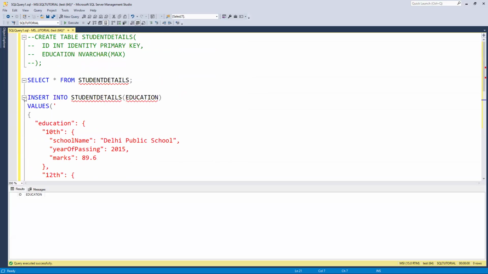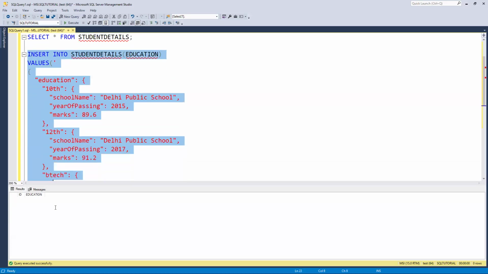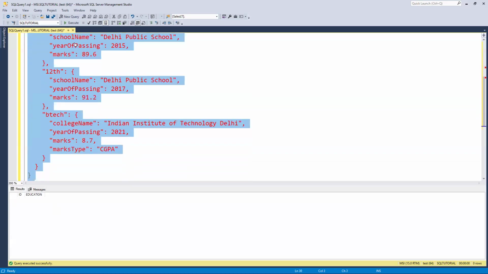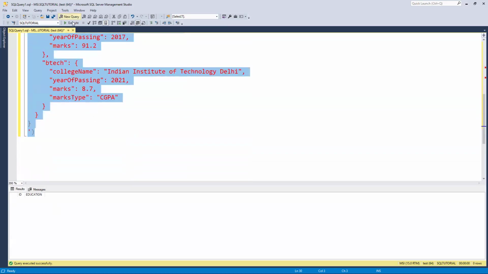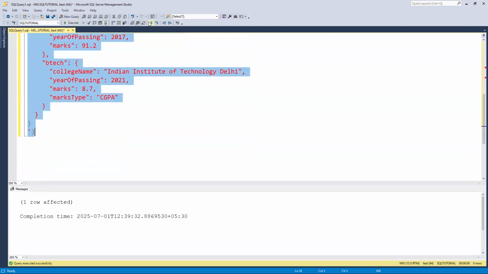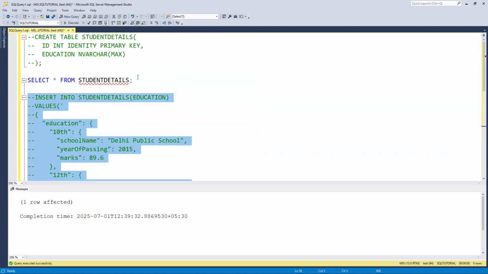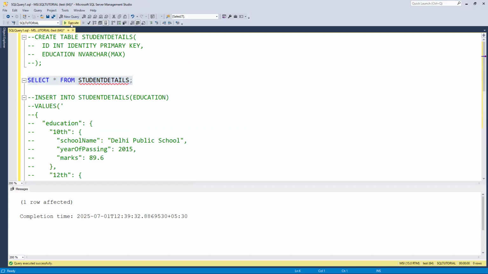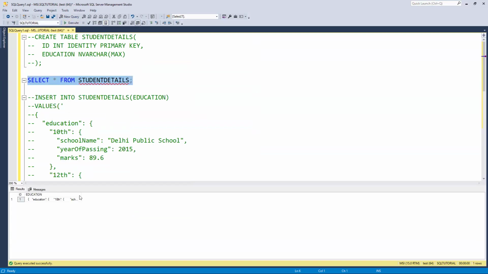So now in this way, if I try to insert one row, let me run this one. Okay. Now execute this one. So one row got inserted. I will comment out this one. Now if I try to see, one row is inserted. Okay. Right, in this way it got inserted.